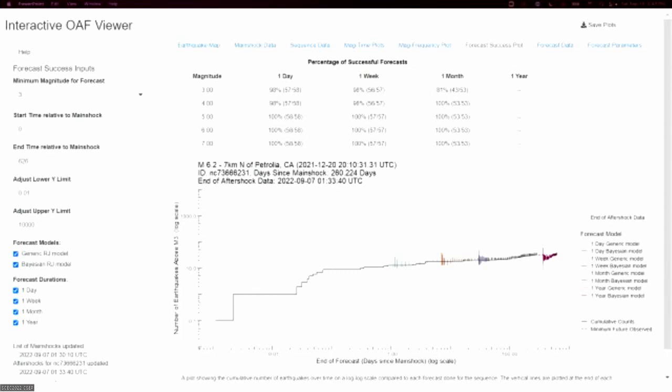And with the forecast success plot, we can look at specific models by using the checkbox options in the sidebar. And we can also look at the different forecast duration periods. So if we're interested in what's going on in the early sequence, we can fine tune our sidebar options to focus on that section.